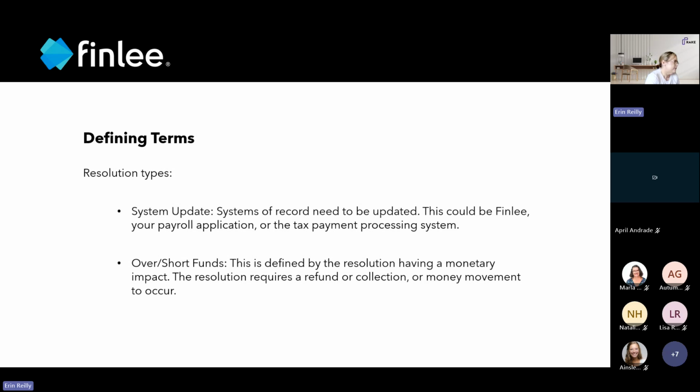So the second type of resolution is over short funds, which is defined by the resolution having a monetary impact. The resolution requires a refund or collection, or a money movement needs to occur. I always look at any type of Subledger Rec item in these two terms. Either, of the systems I'm comparing, something needs to be updated so it's not a monetary impact, or there is a monetary impact and I need to take some corrective action, either moving funds internally within banks if I moved funds to the wrong bank, or I need to collect a refund from a customer.